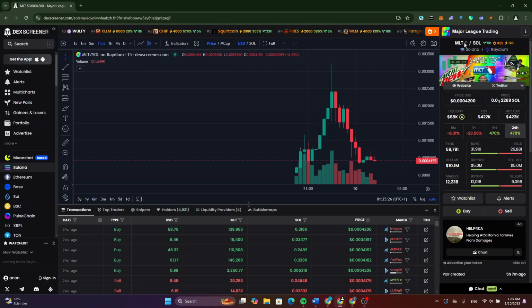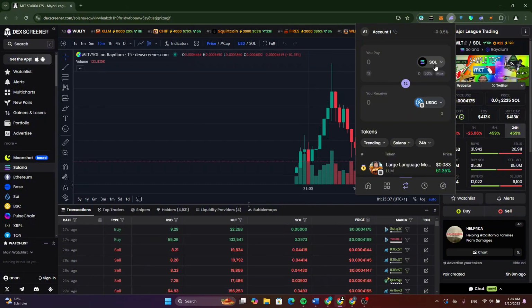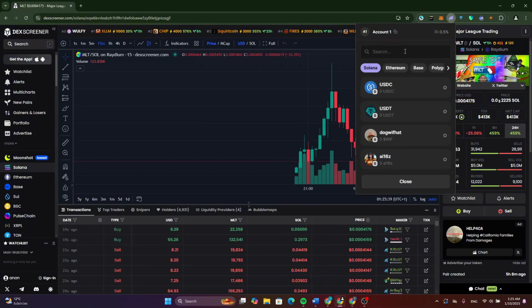Now, to be able to buy this token, just copy the token address from here. And remember, this token address came under the Solana network. Now, the best wallet for that is Phantom Wallet. Now, open your Phantom Wallet. Click on Swap from here. Make sure you have enough Solana in your wallet. Now, after that, click on here and paste the token address.